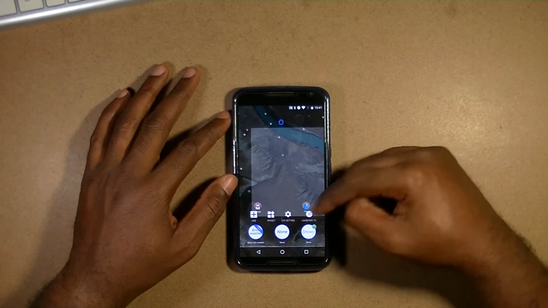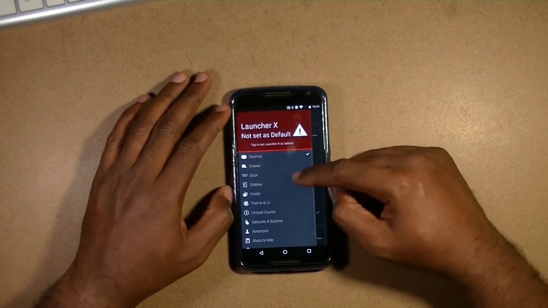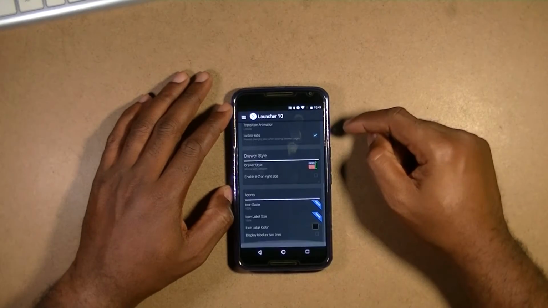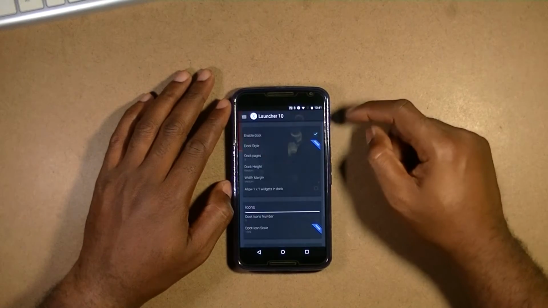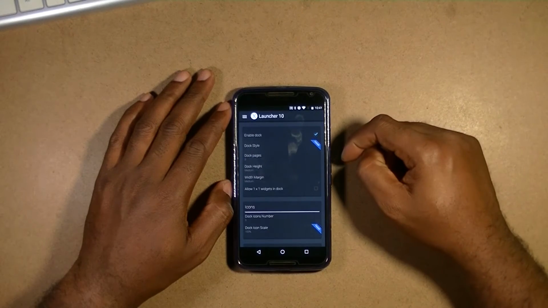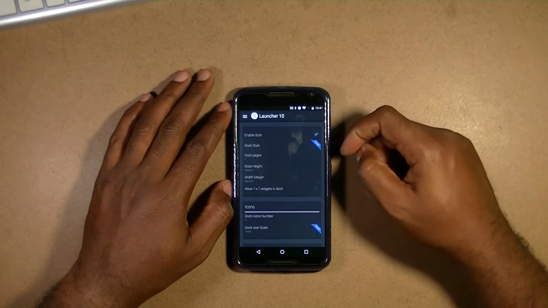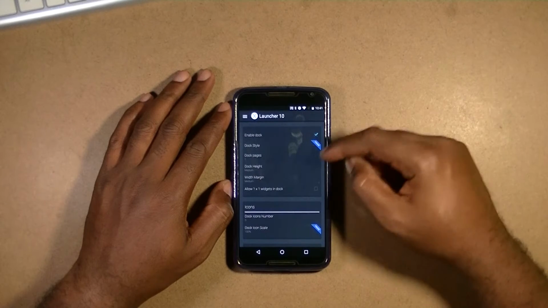Okay, let's dive right back into the settings. We were just at the drawer. I think we went through all of that. Yes, let's continue to the dock. So you can disable the dock. The dock style requires the Prime. Dock pages 3, I only use 1.